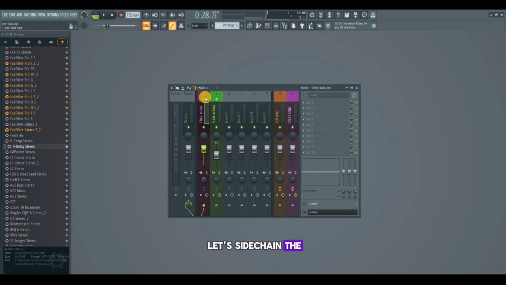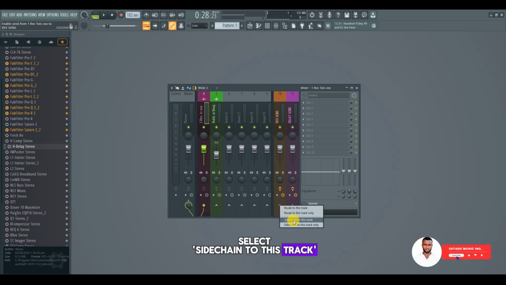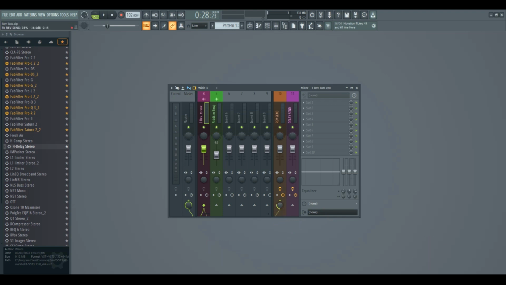Let's sidechain the mixer track with the vocal onto the reverb and the delay sends. Click on the mixer track, right-click on the arrow down here, select sidechain to this track. Let's turn up the volume a little bit. Then we do same for the delay send. Right-click on this arrow down here, select sidechain to this track. And let's turn up the volume a little bit.